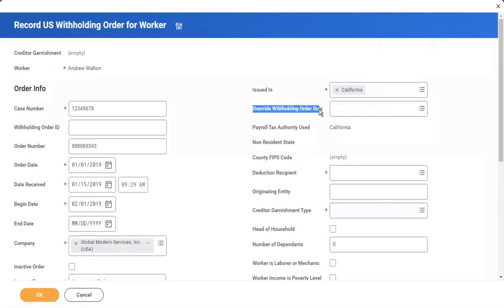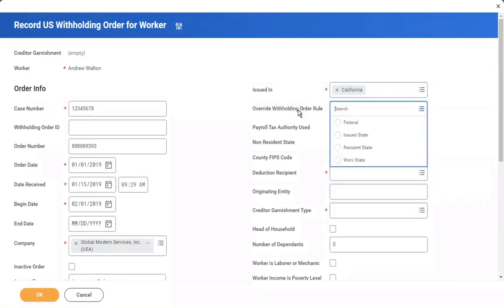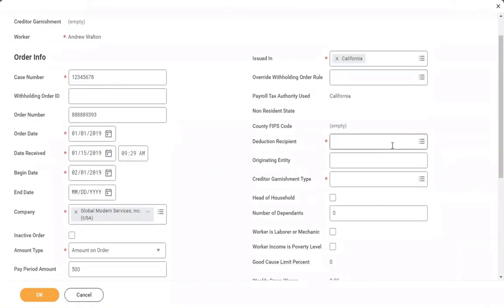It's a new rule Workday has given, a new field. I'm also new to this field. I'll check and come back to you, maybe in one or two sessions, please. It is not applicable for this order. The payroll tax authority has been picked up directly from the employee's work location state, California. He's not a non-resident.